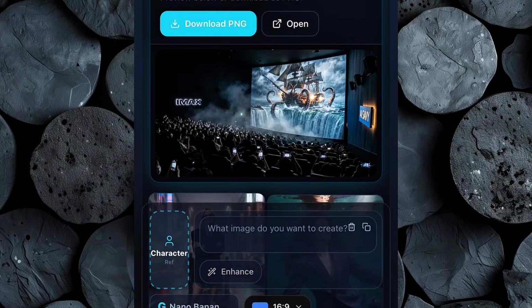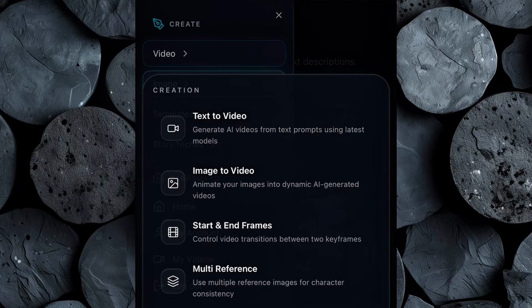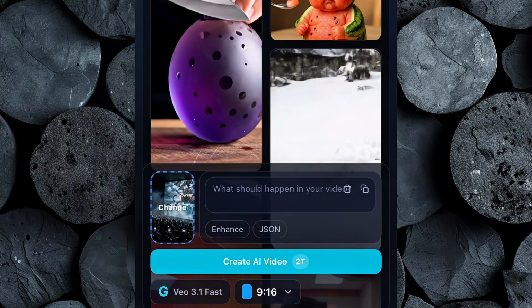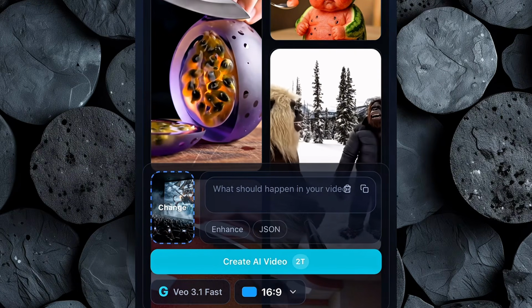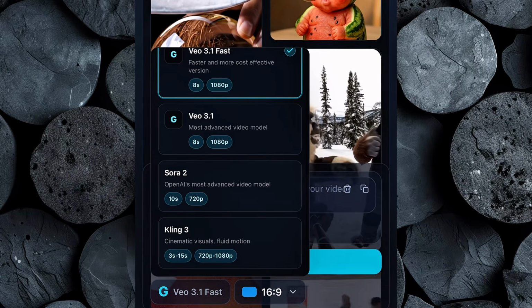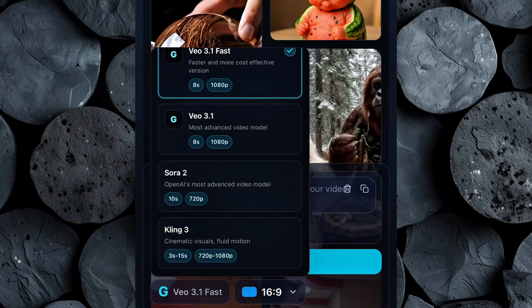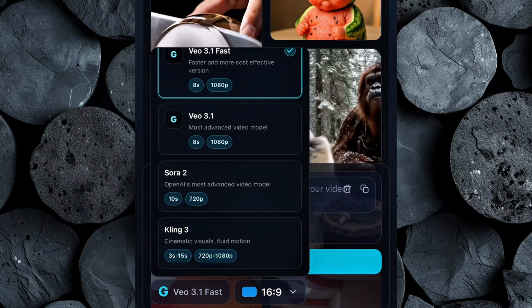Now it's time to bring that image to life. Click on Video, then select Image to Video. Upload the image you just created and set the aspect ratio to 16:9. Next, choose your preferred AI video model. Sorio AI gives you access to some of the industry's most powerful AI video models, including VO3 and Kling AI, all from one platform.